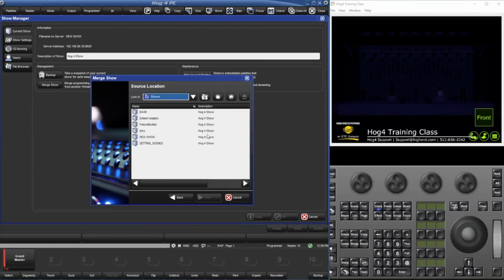So the first thing it asks for is your source location. So what show file has the information that you want to bring into the one that you're in? I'm going to do the Setting the Scenes one. That way we can get all those scenes from the scene directory that were made and all that good stuff. So I'm going to hit Setting the Scenes and then hit Next.